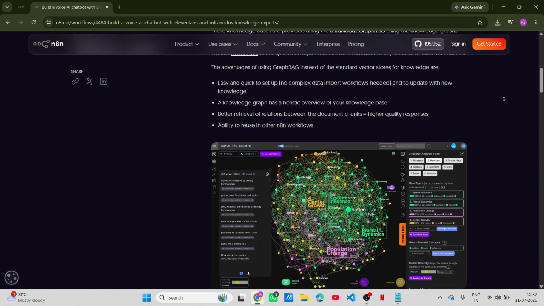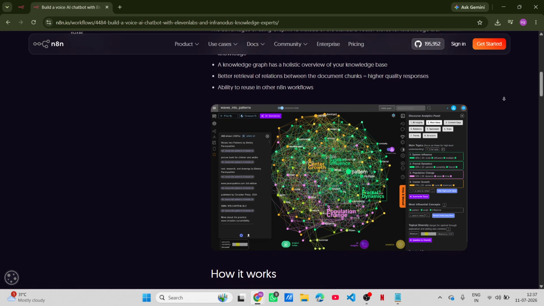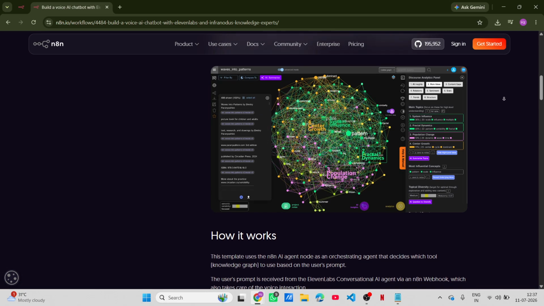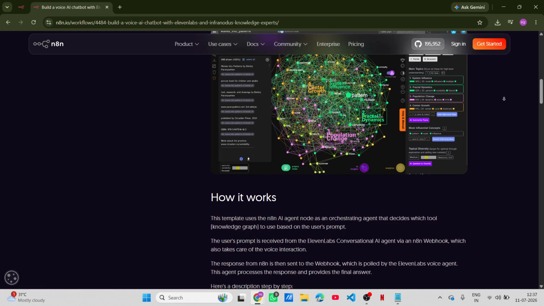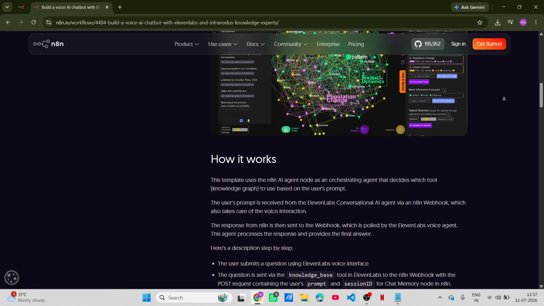The first integration you need is with ElevenLabs. To do this, locate the Node panel on the left side of the screen. Here you'll find a wide array of pre-built integrations or nodes. In the search bar, type HTTP request and select that node. This node is what will enable n8n to communicate with the ElevenLabs API.